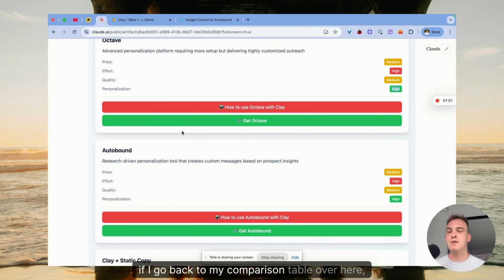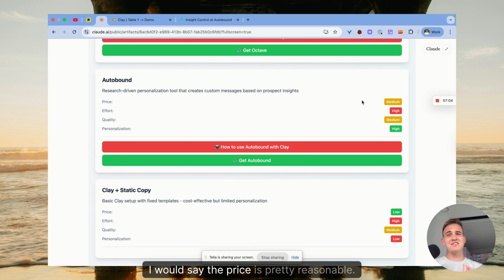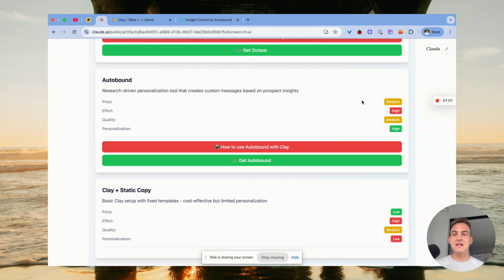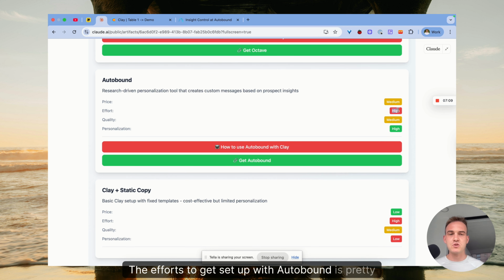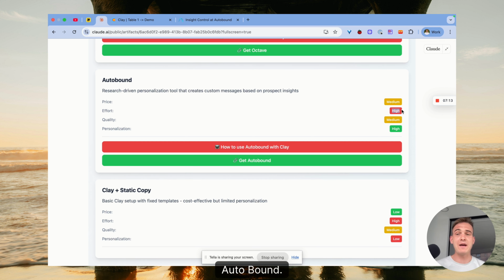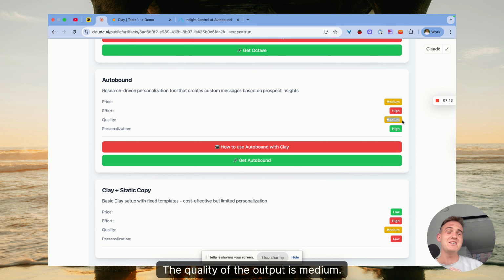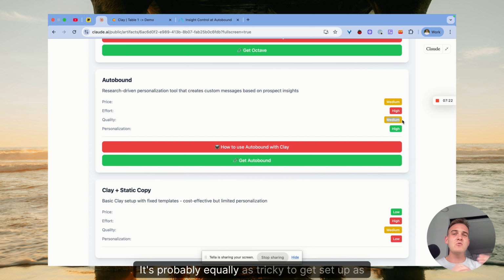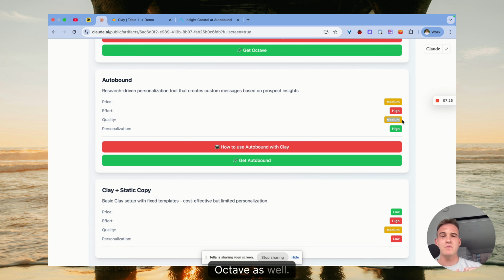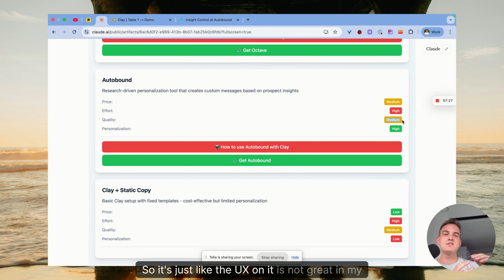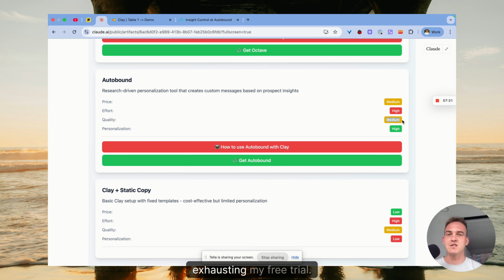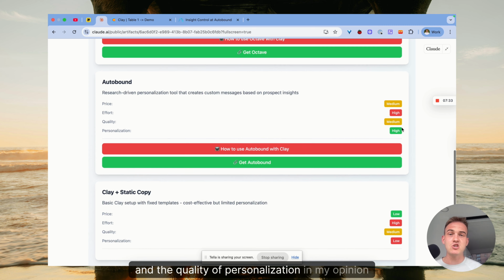However, if I go back to my comparison table over here, I would say the price is pretty reasonable. It's in the medium category. The effort to get set up with Autobound is pretty high. Hence, I recorded another video on how you can use Autobound. The quality of the output is medium. I tried tweaking the prompts and so on, but it's just not as intuitive as Twain, in my opinion. It's probably equally as tricky to get set up as Octave as well. So the UX on it is not great, in my opinion. But once again, that's just me from exhausting my free trial. And the quality of personalization, in my opinion, is high.